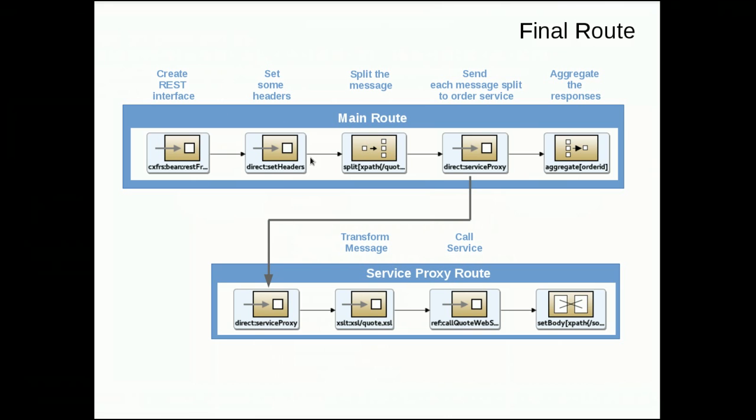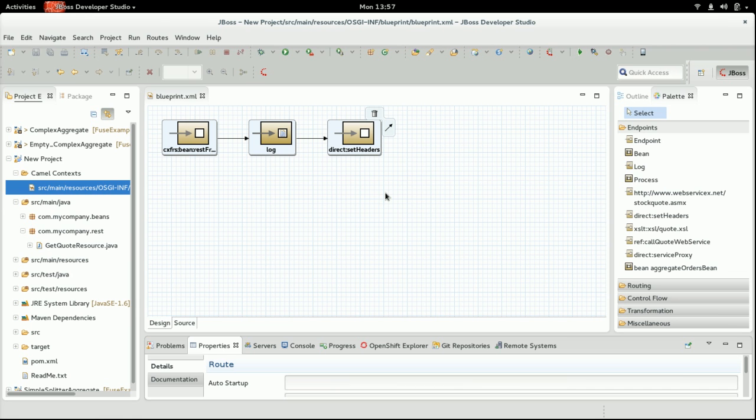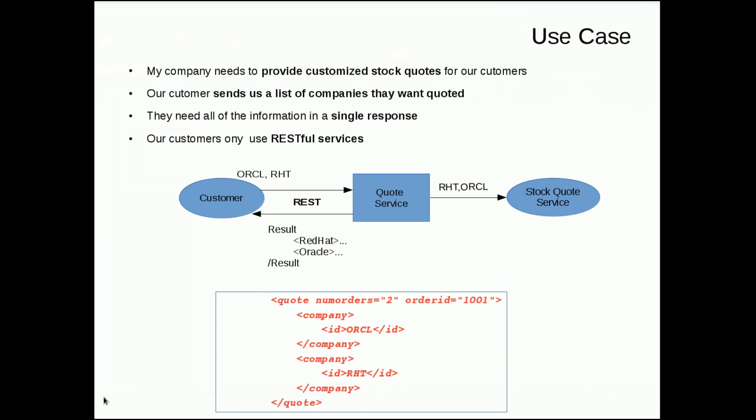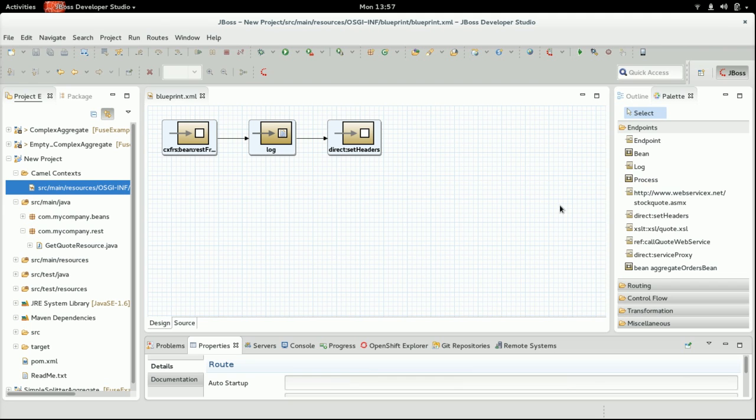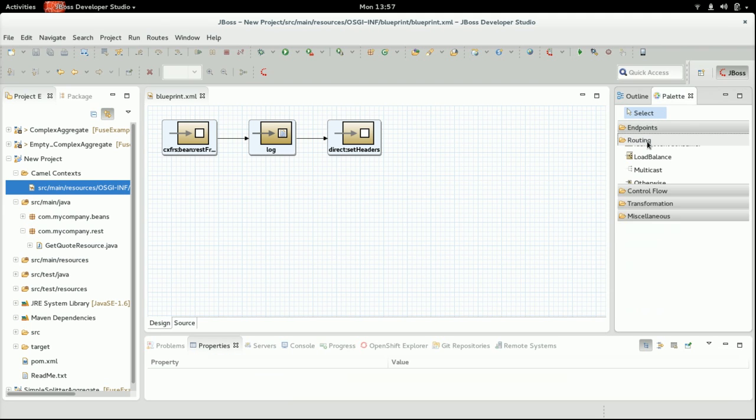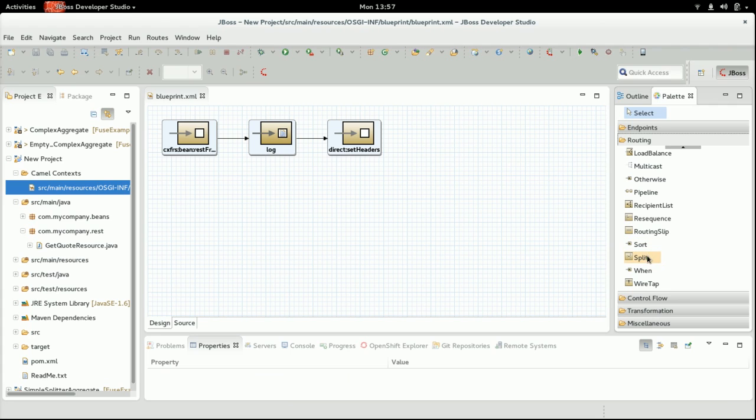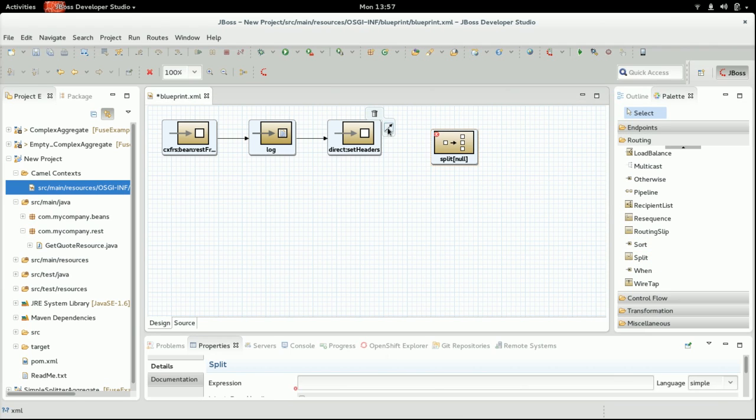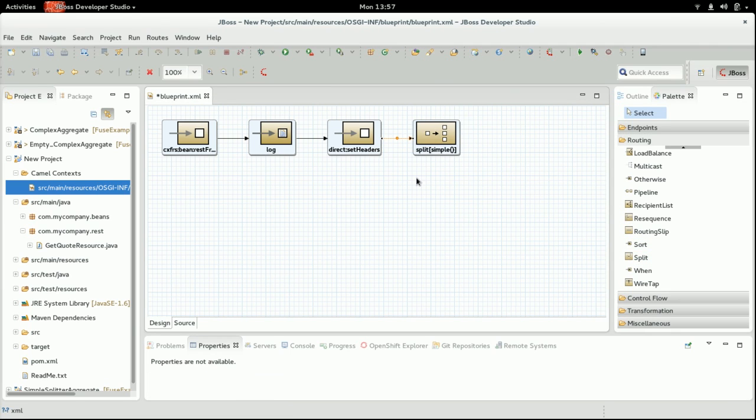So I'm setting some headers. Next, getting through to the interesting bit, I want to split a message now. So let me split that message. So we said we were going to split it based on the company. So if we look at the XML message, I'm getting two companies coming through here. So I'm going to use a piece of XPath to grab the quote company and split it by that. So let's look at our routing options. Now we've got a split here, which is quite handy. We can split our message based on that.